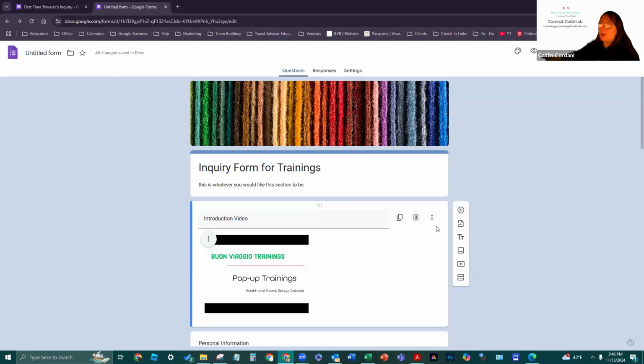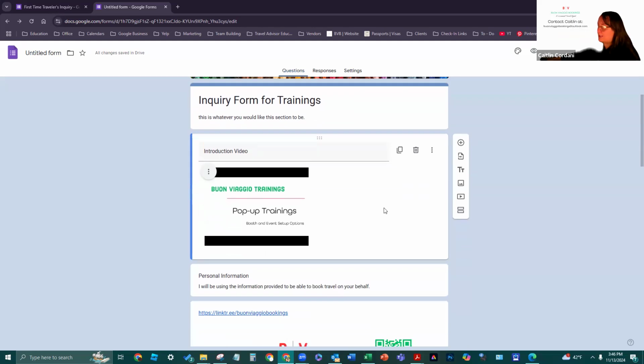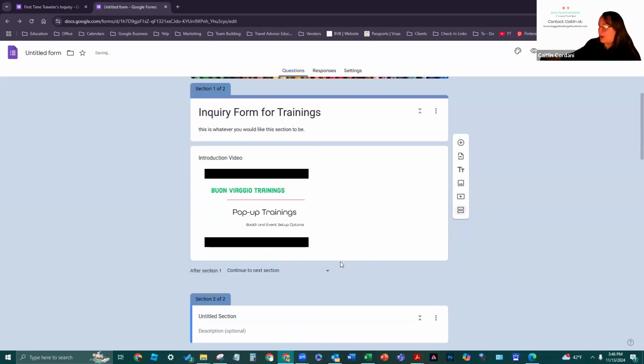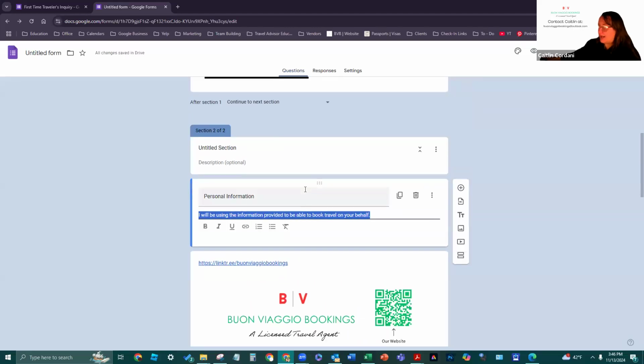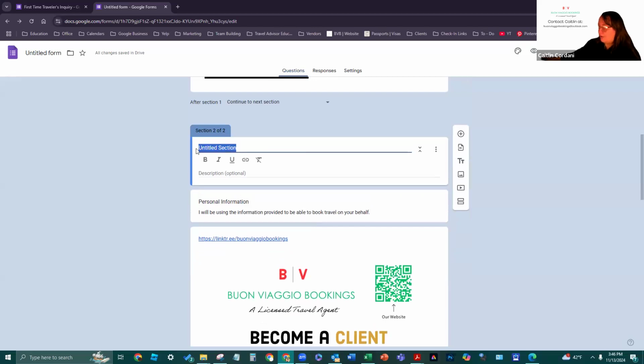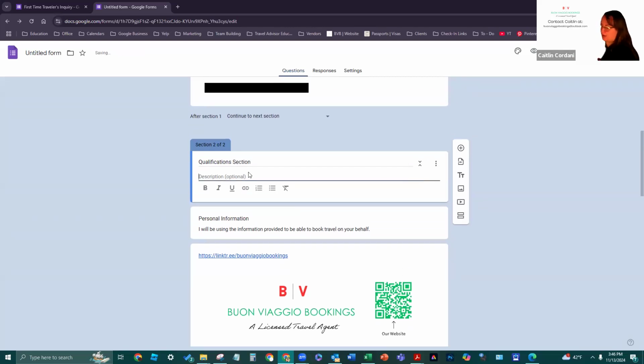And then let's say you wanted to add those sections that I have. I have 7 sections on my form. So this is an introduction, right? But I want to add this section. I already have this personal information put together. So, qualifications. I could do a qualifications section. This is going to be used to collect your travel preferences.